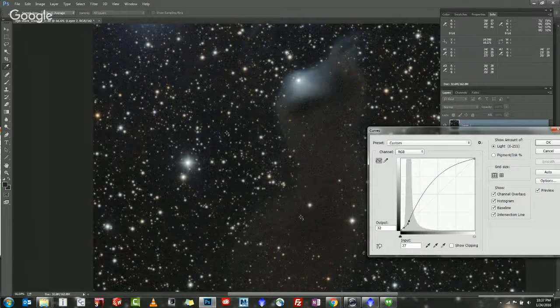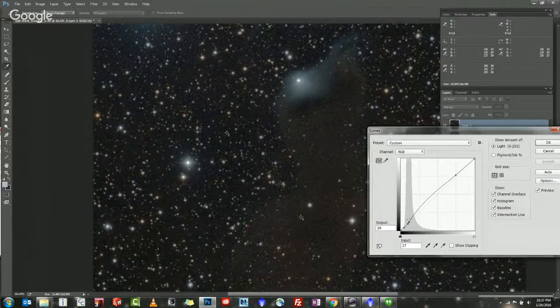I can even come up to these stars and click on them and make sure that they're staying on that straight line. What I've done is keep the stars the same output, keep the sky background the same output, and really bring up this middle point. Like I said, you want to do that in small baby steps, so I might do that same curve 3 separate times.